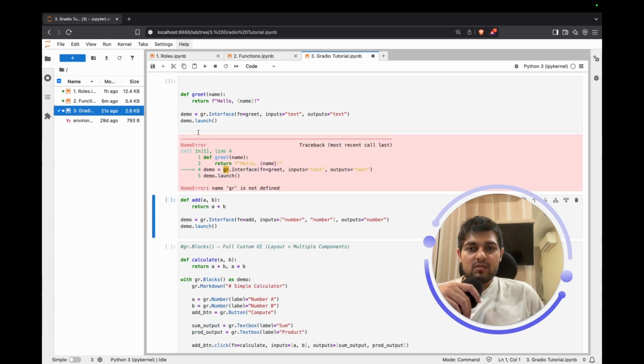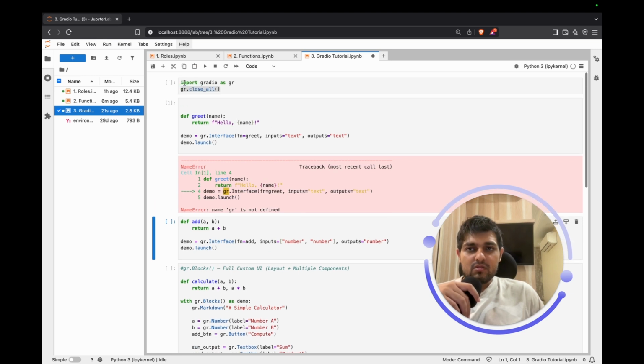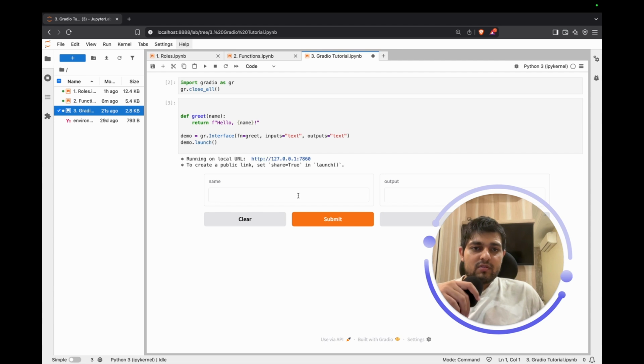So I'm gonna run this. Okay, so I have to run this first and then run this. So it's created a simple user interface with label, name, and output. So let's say write j, submit, hello j. So this is how it works.